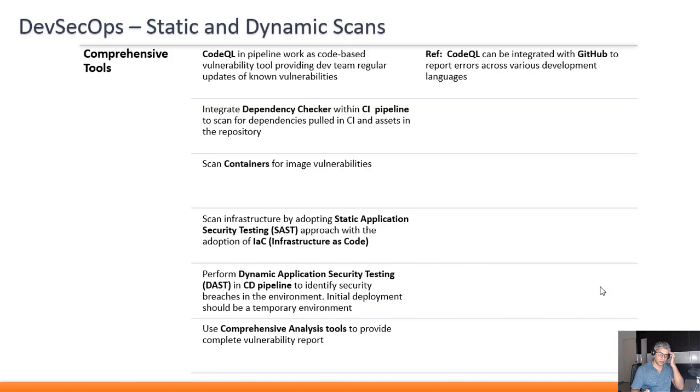Okay. So you are scanning the infrastructure in the SAST, which you are doing using infrastructure as code. And another thing is you are actually scanning the environment where it is getting deployed, right? So that is done by the DAST. The comprehensive analysis tool will provide you some of the vulnerability code that is part of this process. So static and dynamic scans are pretty much important.